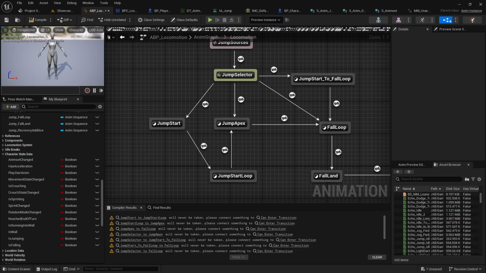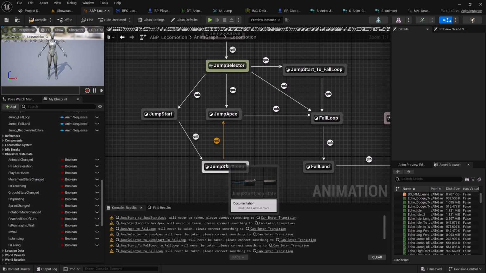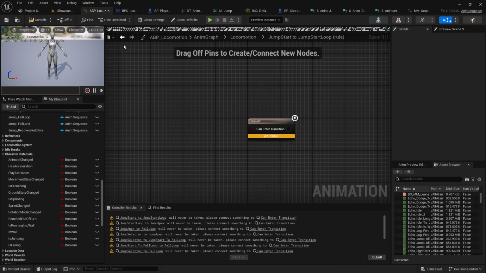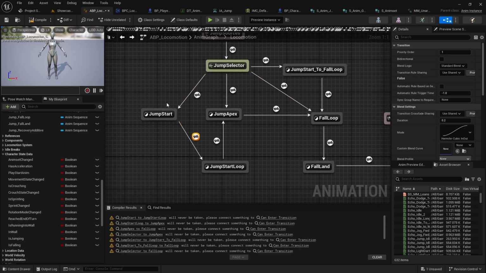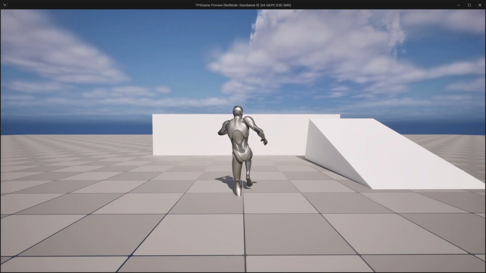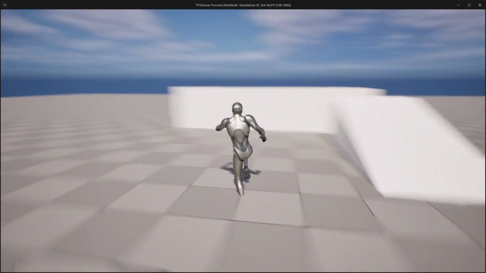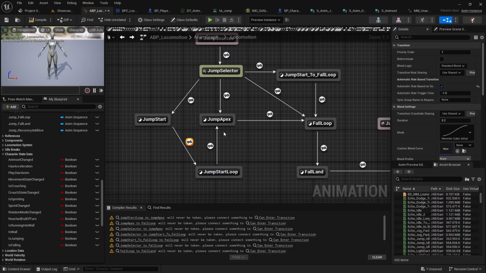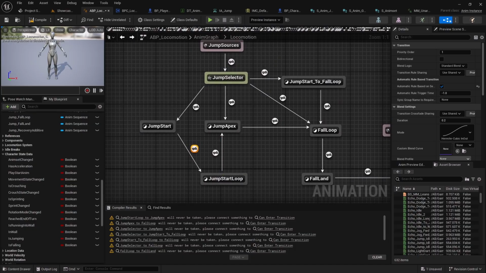It's playing the start anim, and then it should play this jump start loop. So I don't need to implement any specific rules here. Soon after it plays the jump start, once it finishes, it should play the start loop automatically. So make this an automatic rule based sequence and it will go to the jump start loop. And let's play. You can see it remains at the jump start loop. Okay. And then it goes to the jump apex state.